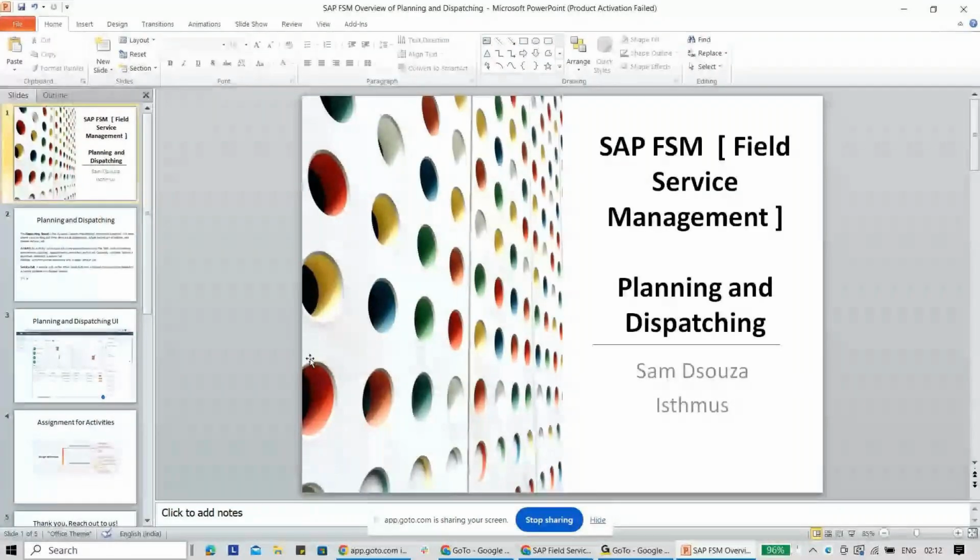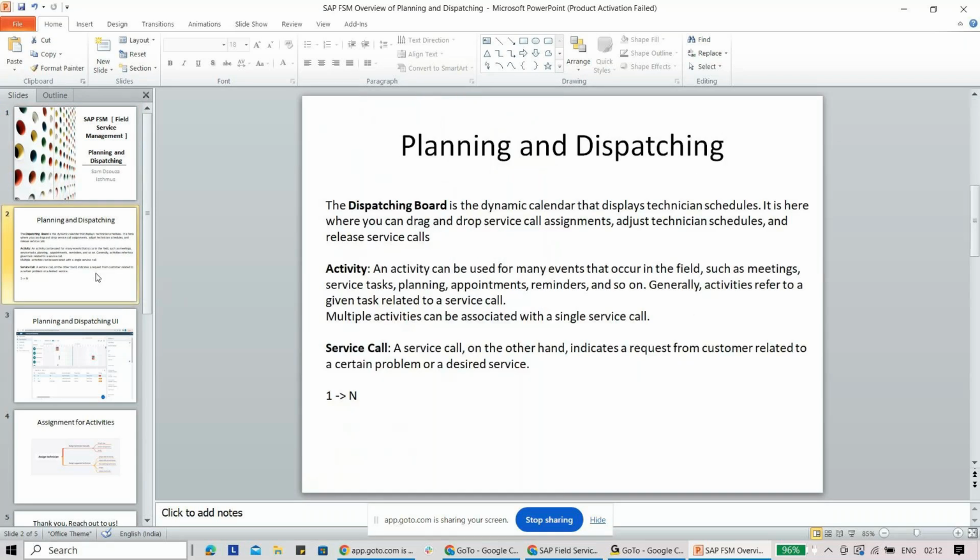So today we are going to discuss, at a high level, the planning and the dispatching part. Now, whether you are new or already experienced, I think it's okay for our course, because again we're going to take everything from scratch. Now let me quickly go to our first slide, which is the planning and the dispatching part.